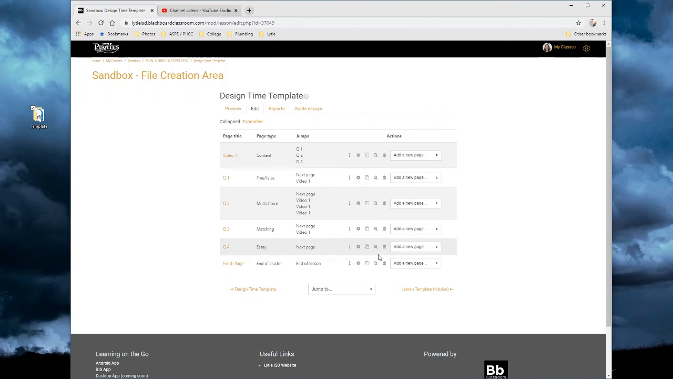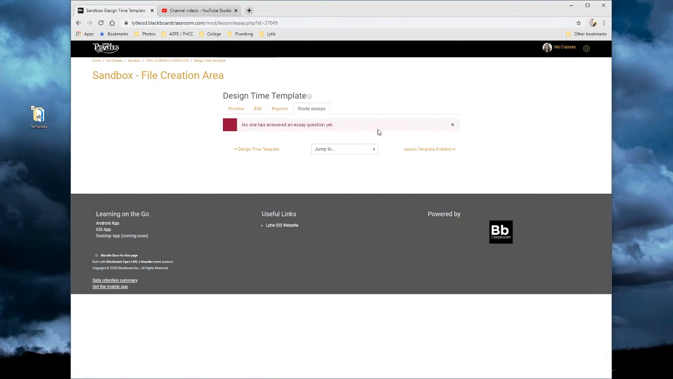Now, the thing about the essays is you have to grade them manually. You'll have to go in here and hit grade essays. And it will show you who did it, when it was done, and then there's a button here to grade it. And you can either download it or just grade it right there.